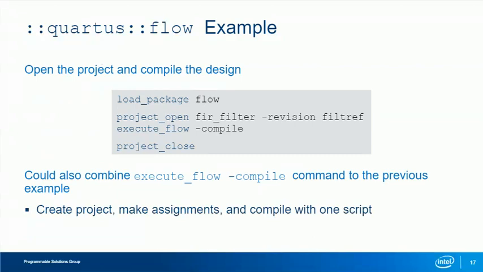Here's a simple example of how to use the flow package. The command to perform compilation is very simple, execute_flow -compile. Intel FPGA recommends using the execute_flow command instead of separate calls to quartus_syn, quartus_fit, quartus_asm, etc.